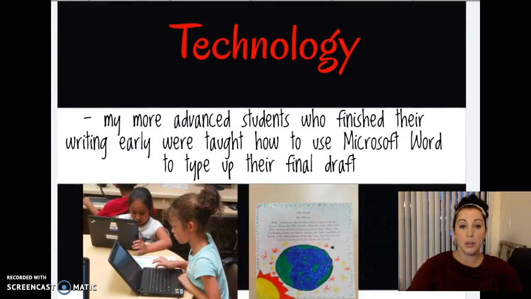The technology portion of my unit was based on having my students who were more advanced learn to use Microsoft Word in order to type up their final draft. So as you can see here, my little Mayar is typing up her final draft, and this is what it ended up looking like. I allowed my more advanced students to type it up and color it, and they got to take it home, and they really enjoyed this part as well.